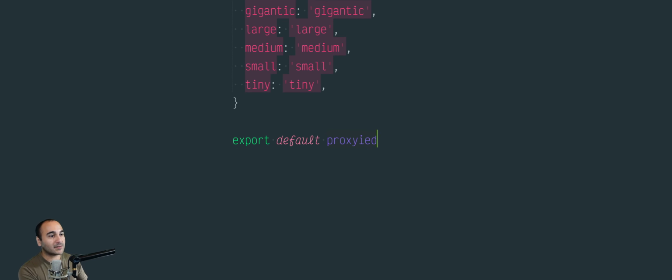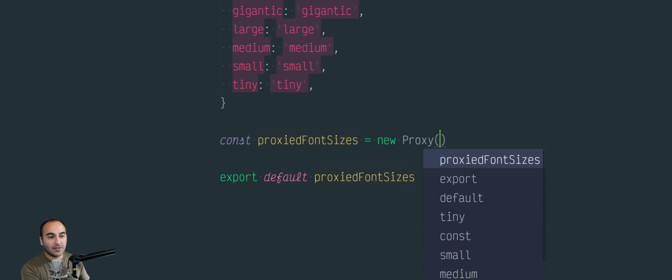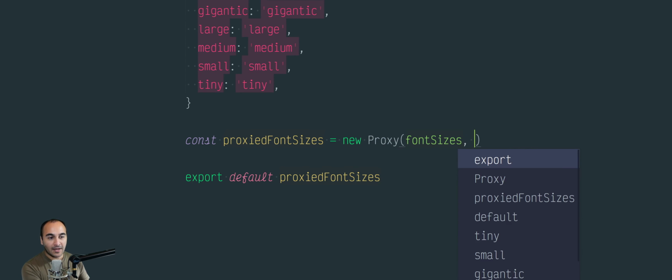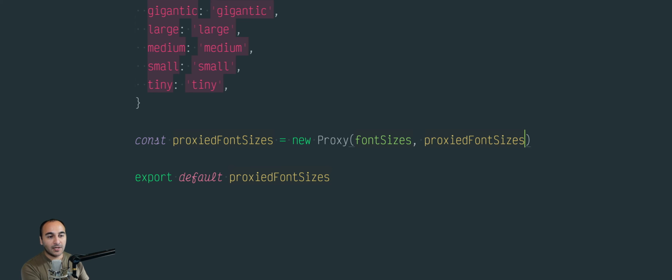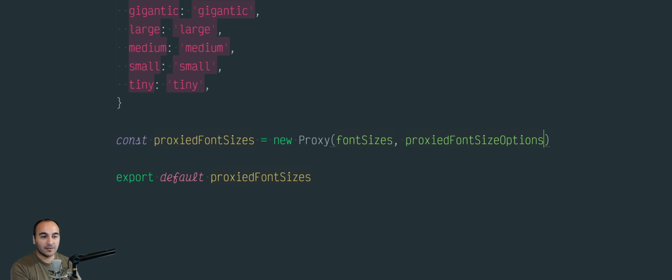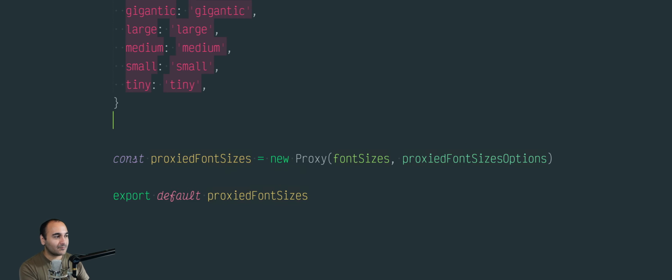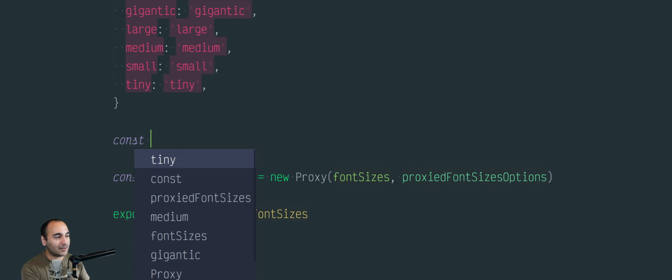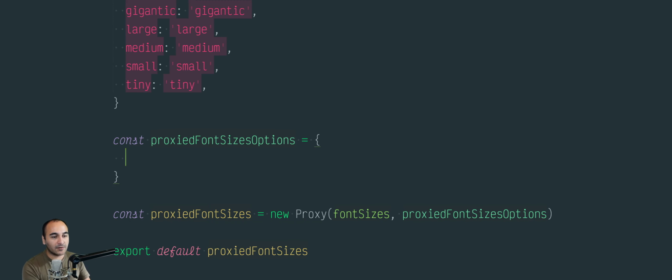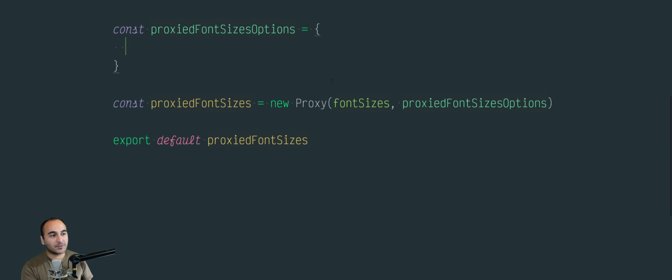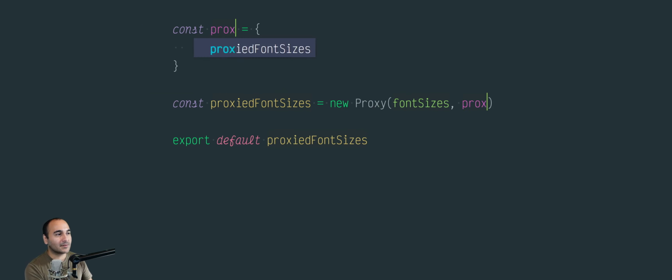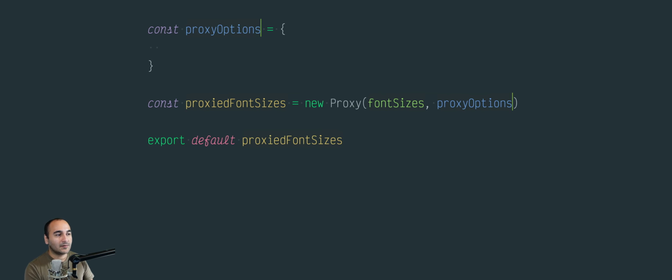And we're going to use a proxied font sizes. That's obviously spelled wrong. And we're going to create that. It is a new proxy. It's going to take the font sizes and some options. In this case, we're going to call it proxied font sizes options, which, yep, we're going to call it that. And the only reason we're going to call it that is to make it clear our intention. We could just call it options or proxy options. That's another thing. Proxy options doesn't really matter.